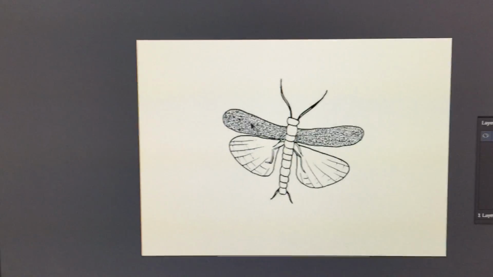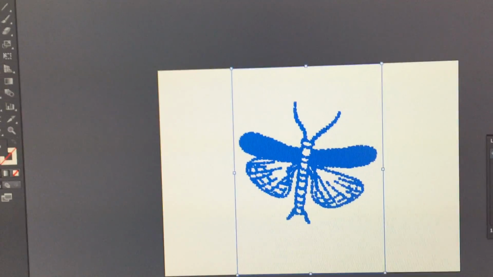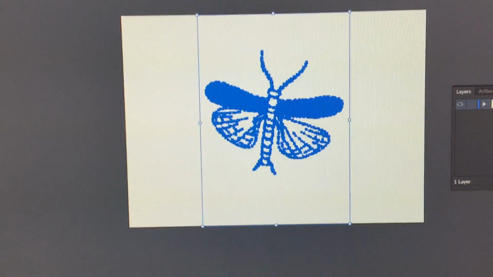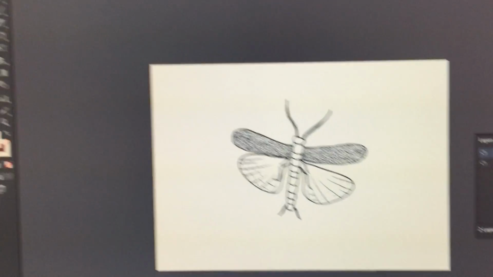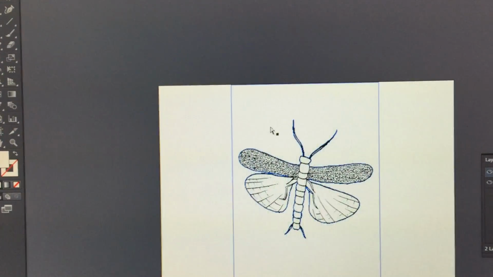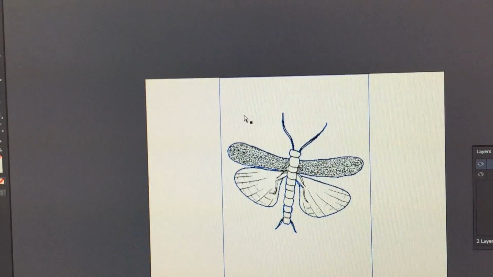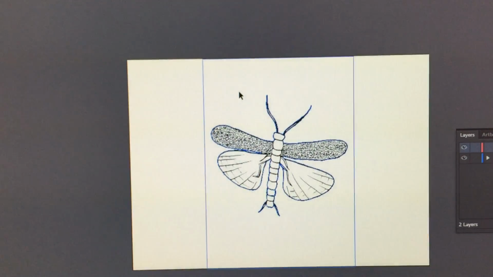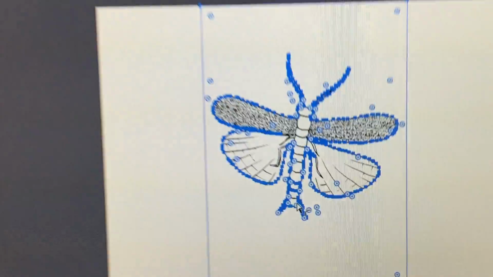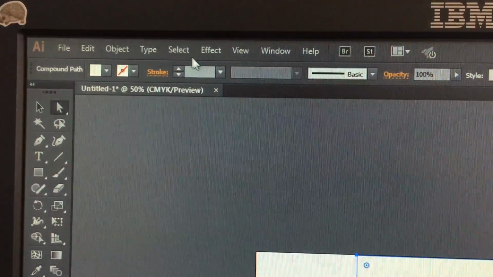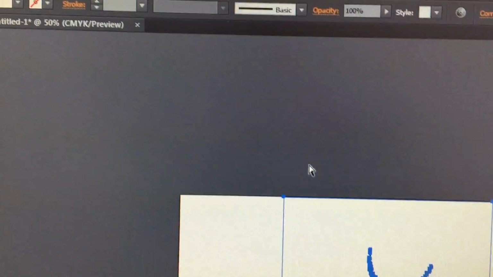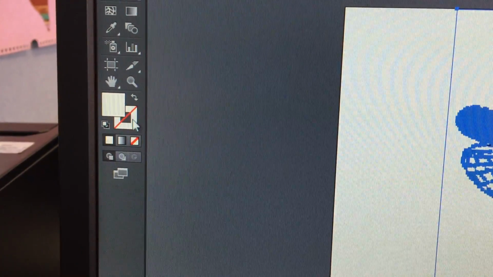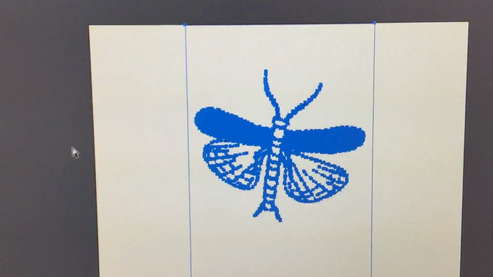I'm going to select the whole image again with my black arrow, and I'm going to make a new layer over here. Click off, and now grab your white arrow, and we need to separate this white background, or all the white paper. So I'm going to select the white outside, and then go up to select, same, fill and stroke. If we look over in our little appearance window, we've selected everything that has a white fill but no stroke.